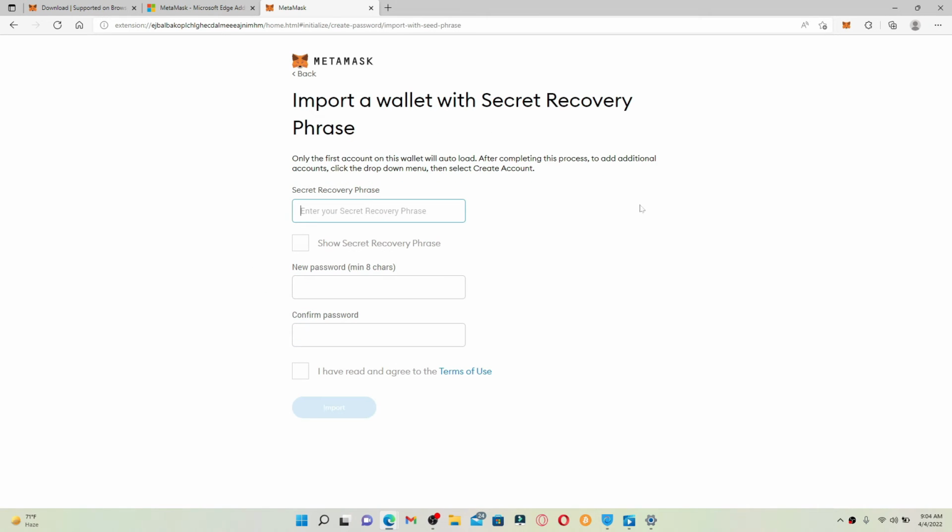Enter the secret recovery phrases that you've backed up for Metamask in the first text box. Type in the phrases in the correct order. Once you enter the secret recovery phrases, you can double check by clicking on the Show Secret Recovery Phrase box. Now go to the New Password text box and create a new password for your Metamask wallet.